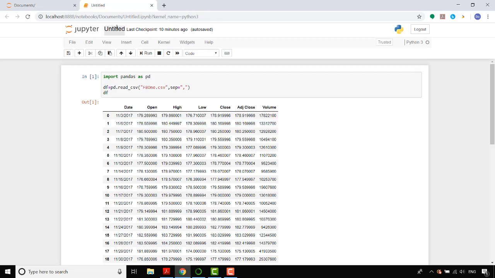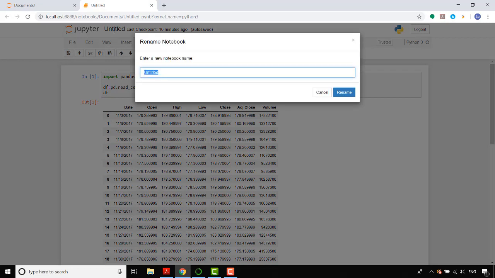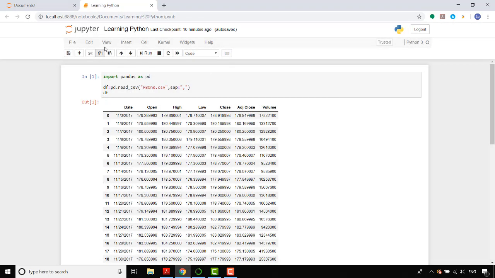Currently, the name of your notebook file is Untitled. If you want, you can change the name of the notebook file. Let's say we want to rename it to Learning Python. Click Untitled, and then you can give a new name, and then click Rename. Now the notebook file is changed to Learning Python, changed to this new name.